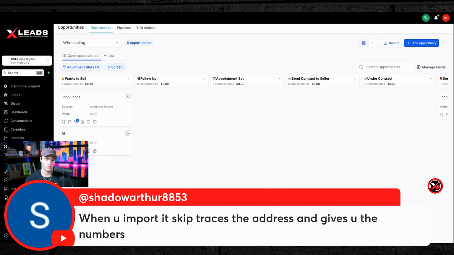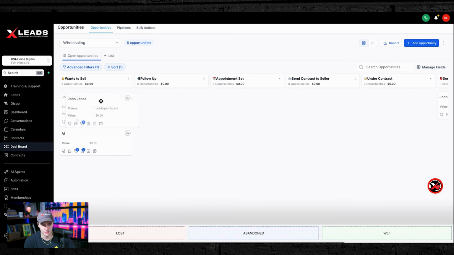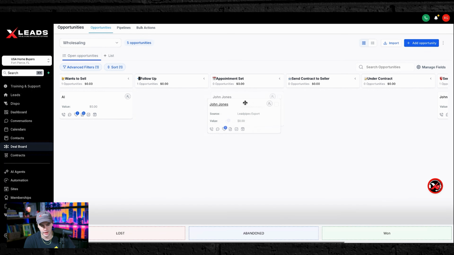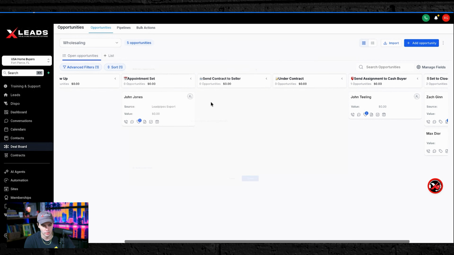So when you import it into contacts, it automatically gets skip traced. So yes, there's automatic skip tracing with it. And then right there, John Jones, I don't want to click it because of YouTube, but all of his personal information is right there. And if you put him in follow up, it's automatically going to follow up, text them. If there's an appointment set, you're going to drag it right here. We can set the appointment, so literally add an appointment connected to Google Calendar.